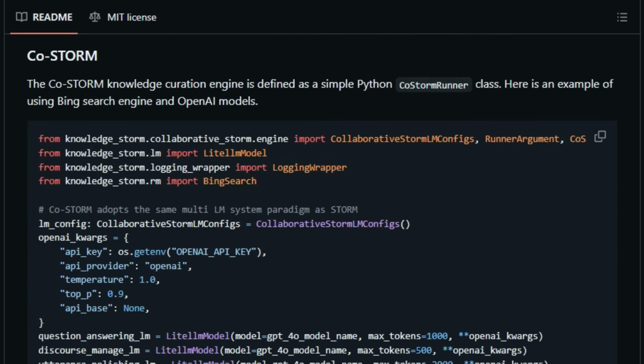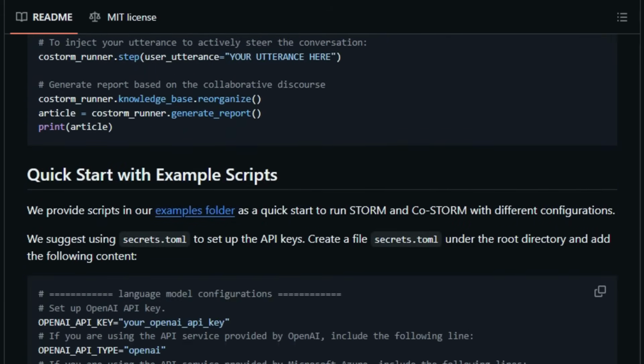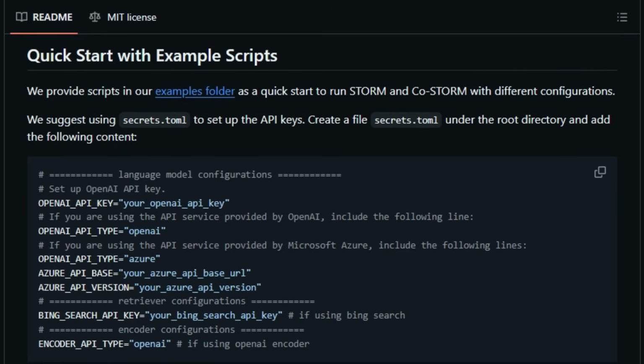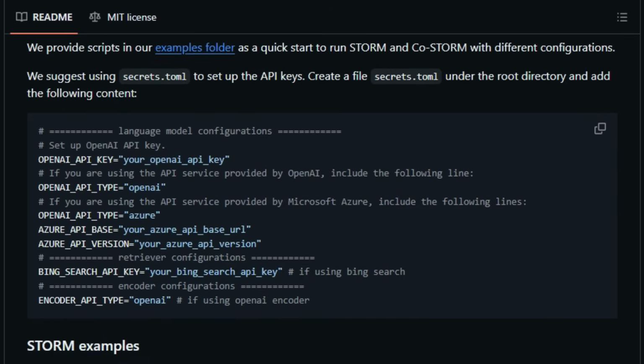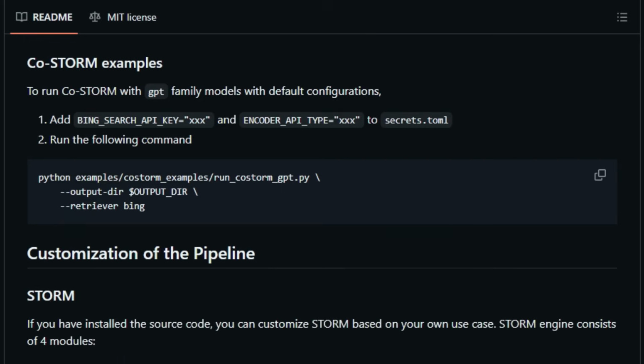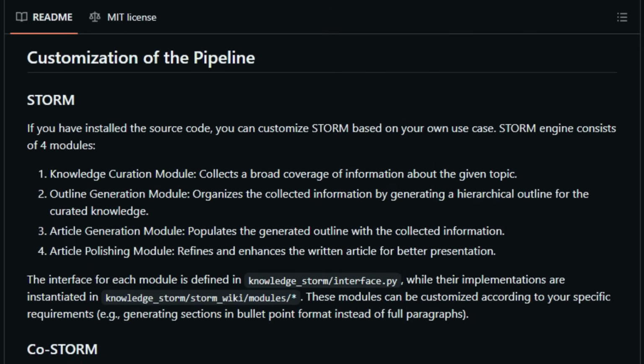Another standout is Storm's modular, customizable pipeline. Want a different LLM or search engine? Swap it in. Storm supports GPT-4, Claude, Gemini, and retrievers like Bing, DuckDuckGo, Tavily, VectorRM, and more. Developers can tune each component, outline generation, question asking, article writing, polishing, via a clear Python API, the knowledge-storm package.